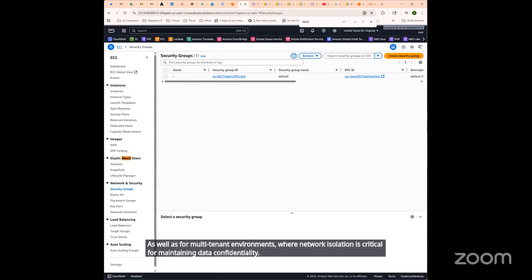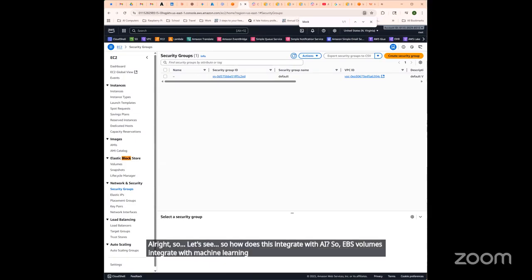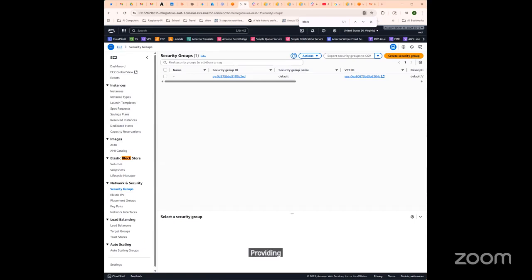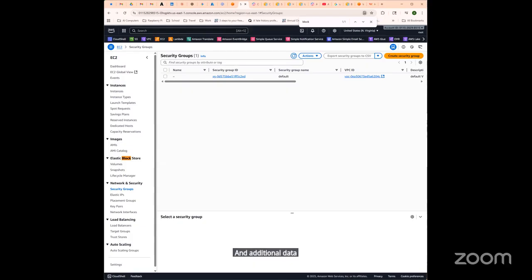All right, so let's see. How does this integrate with AI? EBS volumes integrate with machine learning frameworks, providing persistent storage foundations that enable complex machine learning workflows. SageMaker supports EBS volumes for both root volumes on training instances and additional data volumes for large datasets that exceed the capacity constraints of other storage options.